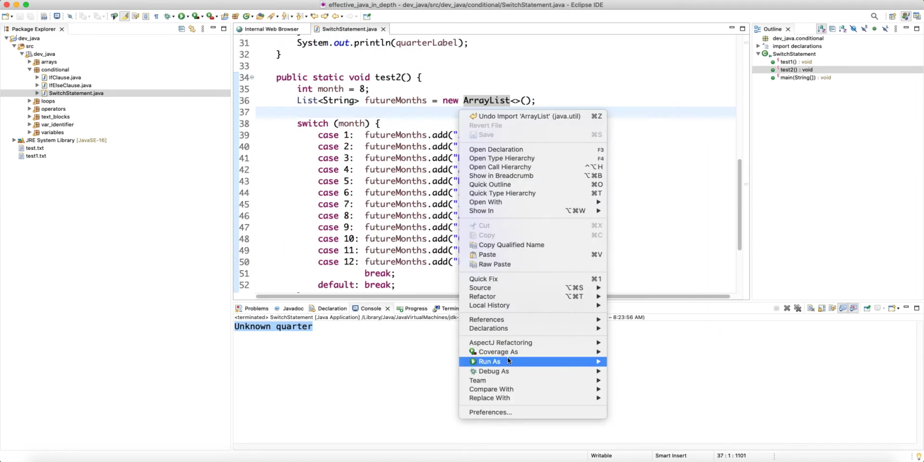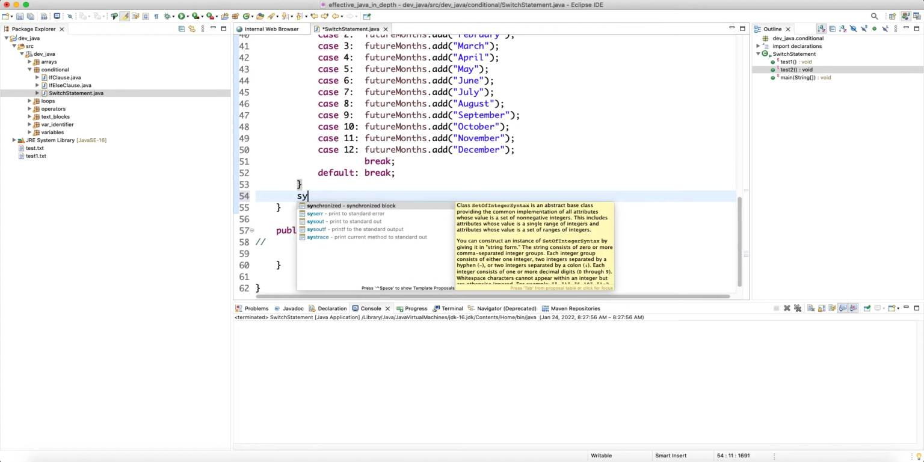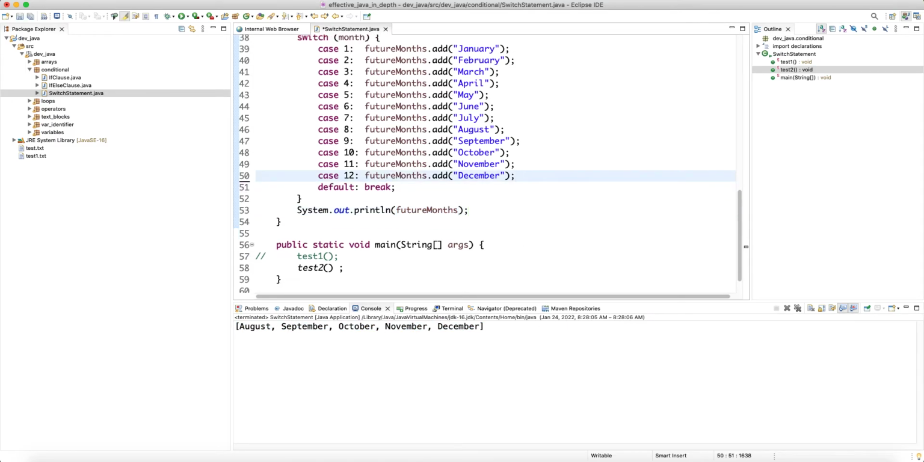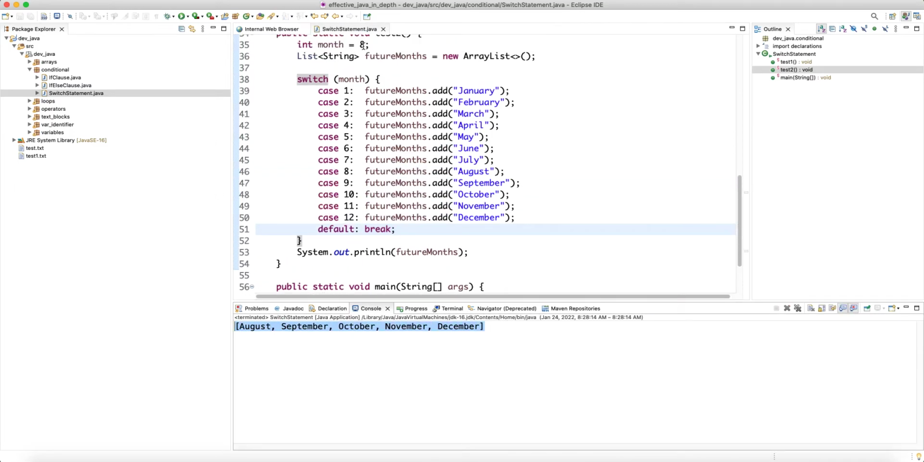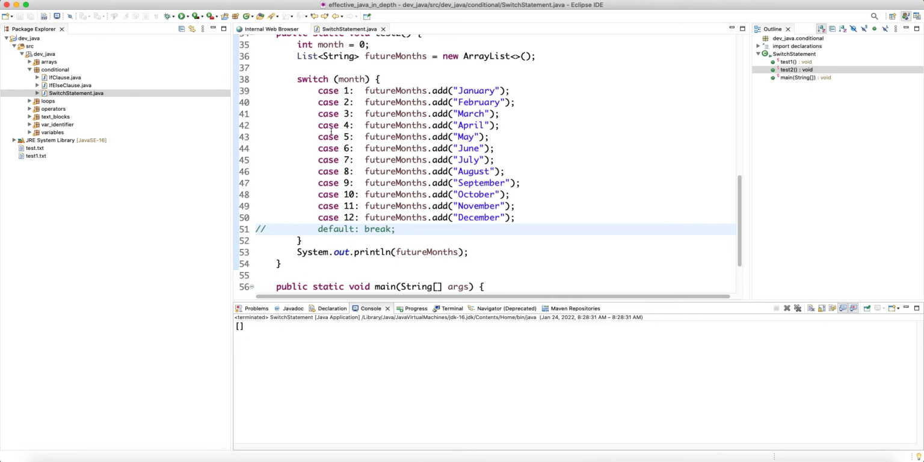So if we run test2, obviously we need to print this out. So do a sysout on the future month, and this calls the toString on the ArrayList. So August, September, October, November, December. This break is not necessary because we really don't have any line of code after that, so it still works fine. If I set this to 1, for example, it's all of them. If I set this to 0, we only match the default. Remember, if we don't match any cases, we still match the default, right? So if we comment this out, what happens? We're not doing anything.